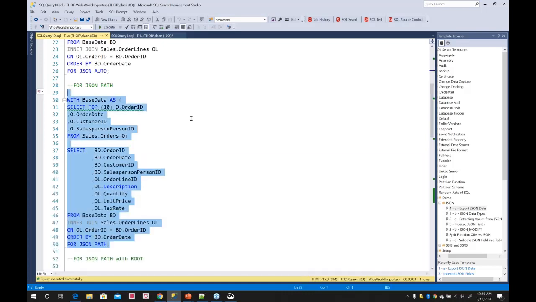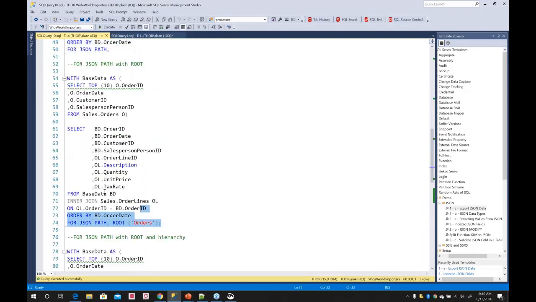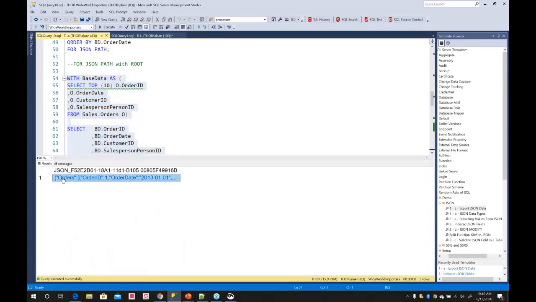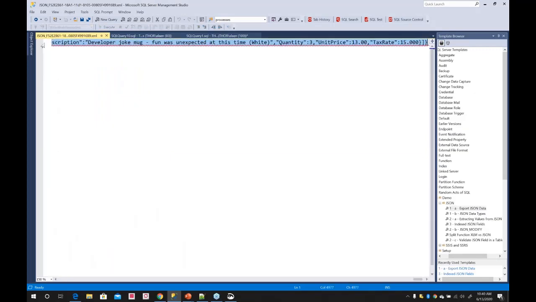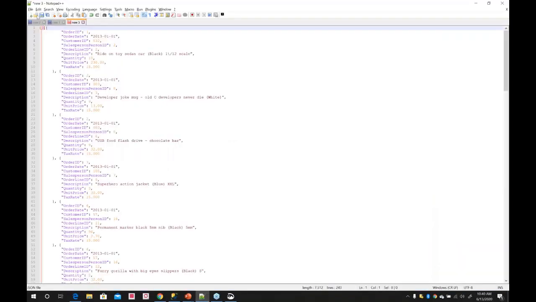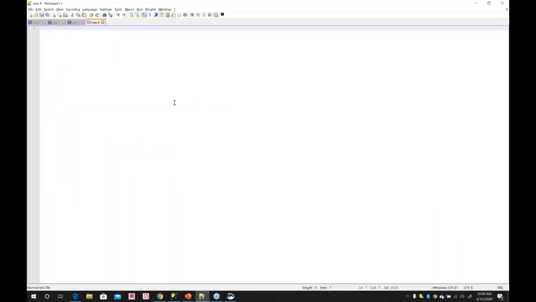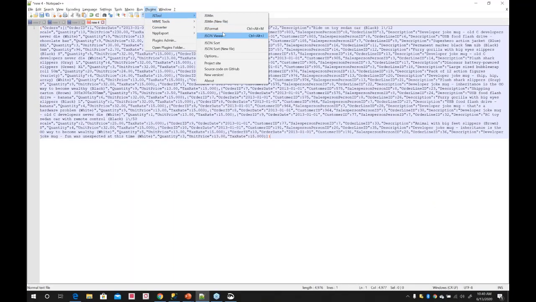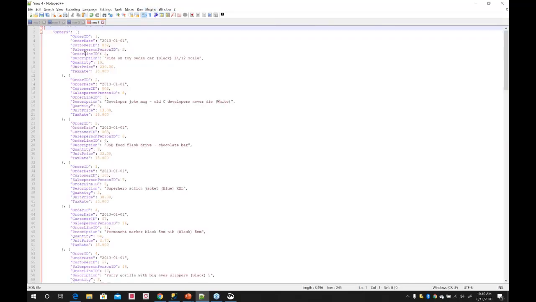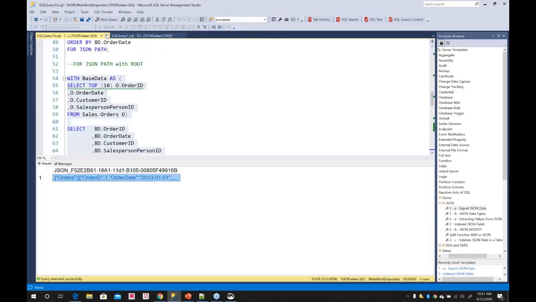So we're going to move right along and add JSON path root, and we're going to give it root orders. Let's copy that and take a look at this data real quick and format it all nice and pretty. Now you see orders is the root. So we're basically telling it that we're defining orders, but the rest of it all remained just like when we had for JSON path and nothing else really specified.